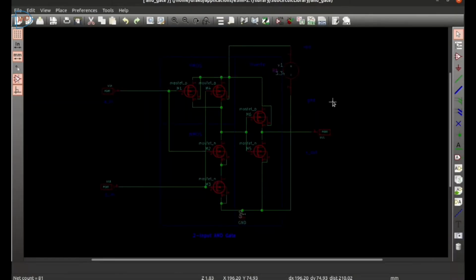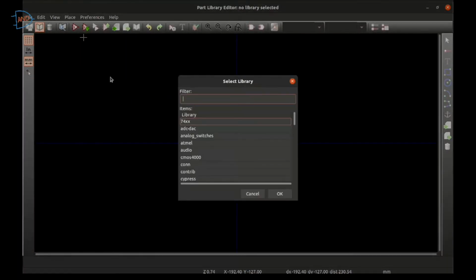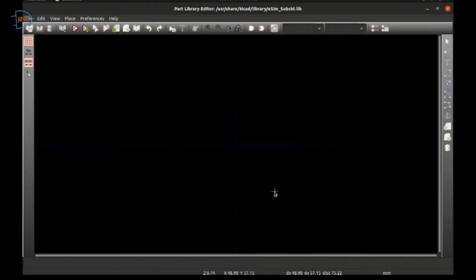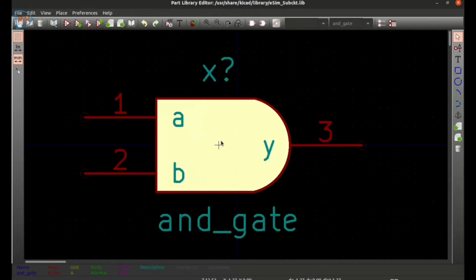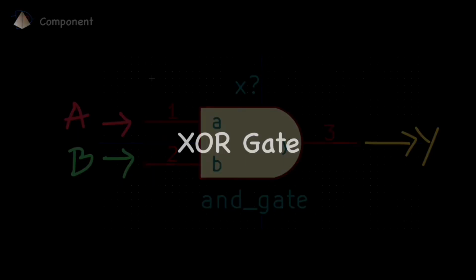Now, to use this subcircuit in the future schematics, we have to assign it to a component symbol. Let us draw a component symbol for AND gate. From the schematic toolbar, go to Library Editor. Select the current library as eSim subcircuit and draw a new component symbol. Similarly, we have to assign the subcircuit and a component for the XOR gate.